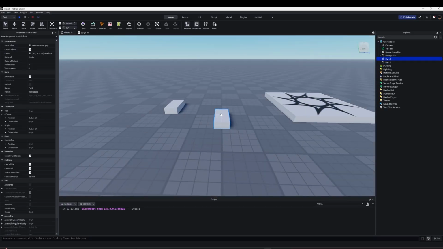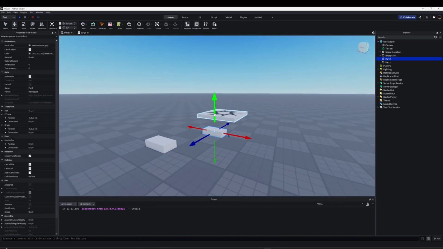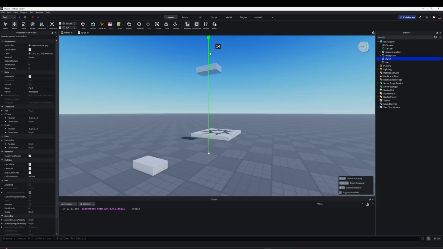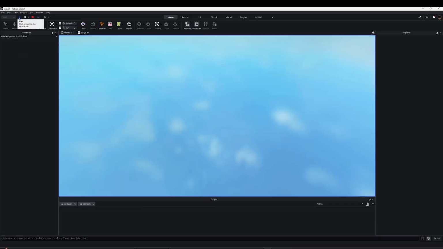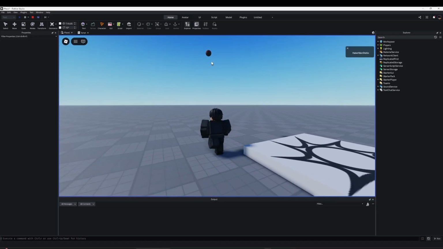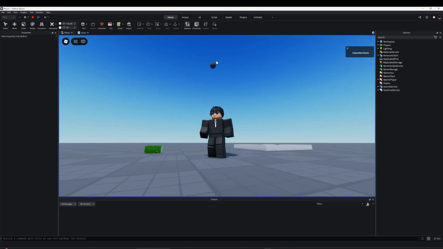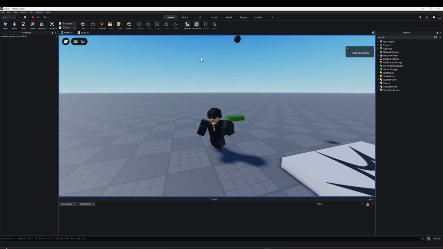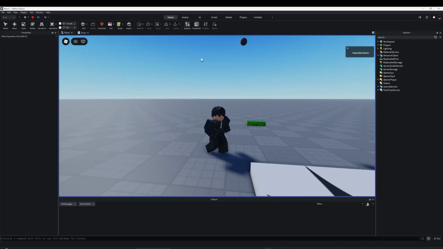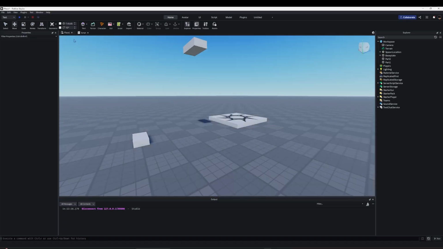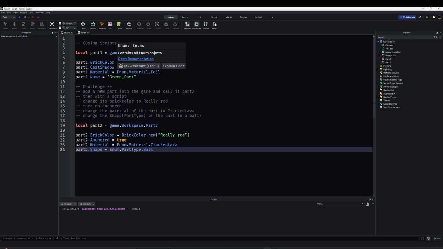Go ahead and get our part and move it up. So if we play our game, since anchored is on, our part won't fall due to gravity because it's anchored to that one point. So good job if you got it. If you didn't, that's fine. So that's basically how you change up properties with a script.